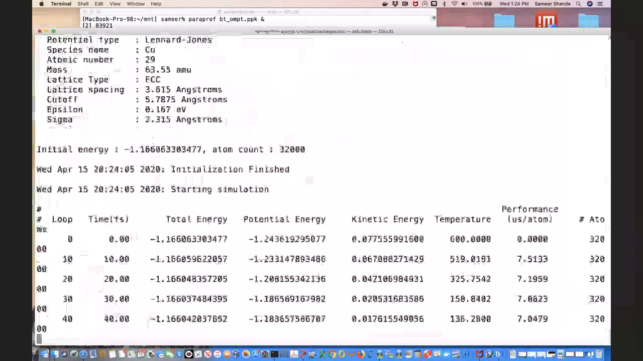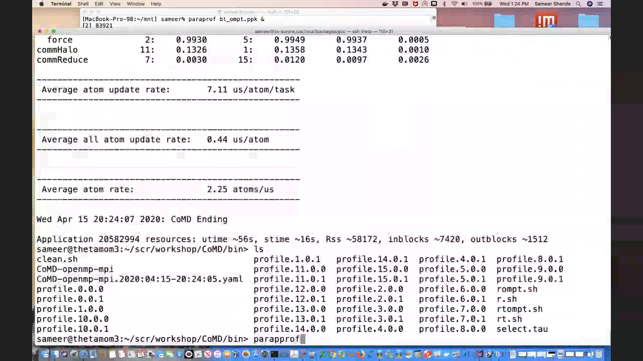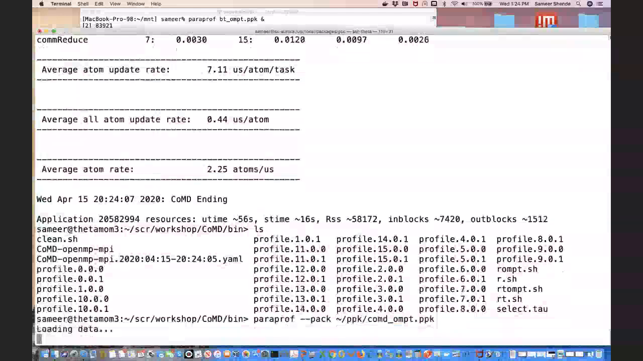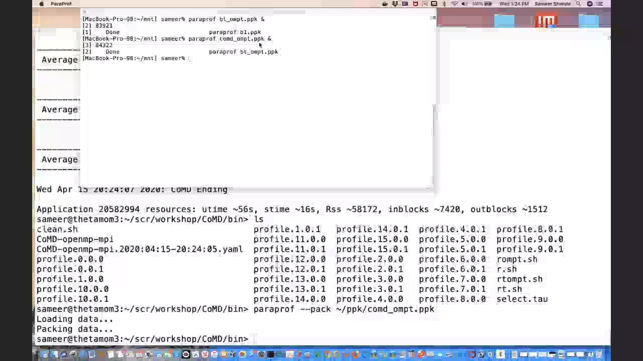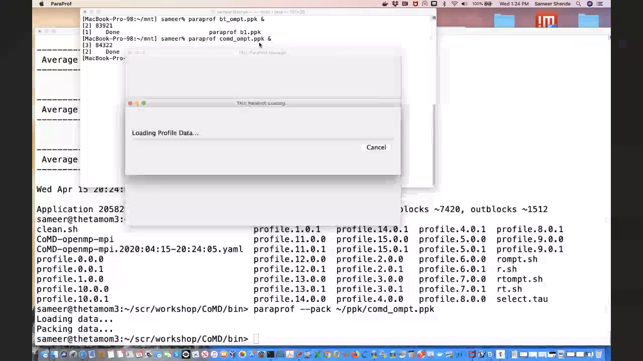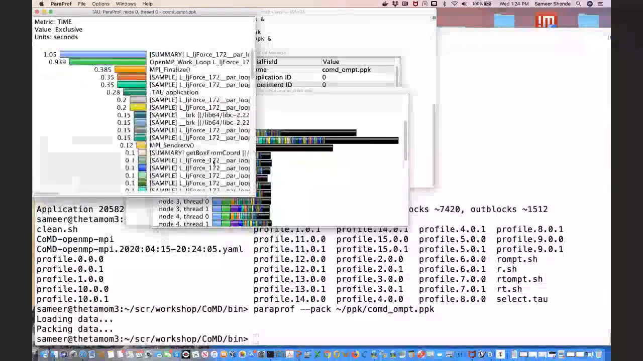And here is the execution. I can say paraprof, packet, put it in a directory, say CoMD, OpenMP, tools interface, and pack it in this file and launch it with ParaProf OMD ompt.ptk. If you don't specify the -t tags, you will see that it will just show you the MPI configuration by default.